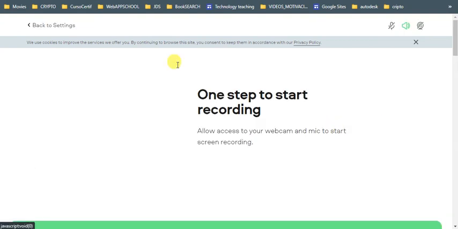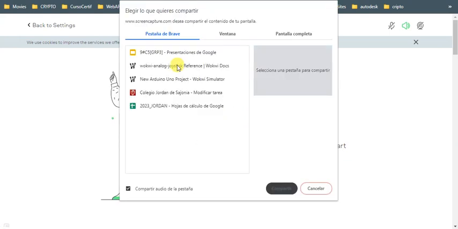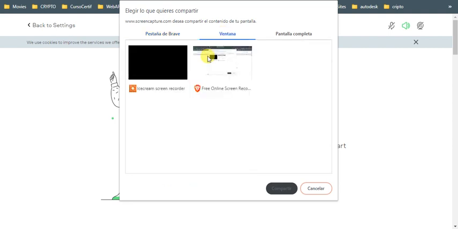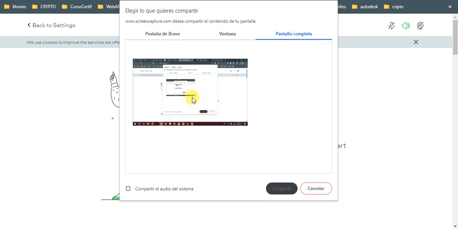Once we start the recording, a web page is going to appear where we need to select which screen we are going to share. To avoid problems, we're going to select pantalla completa, select it, and then compartir.